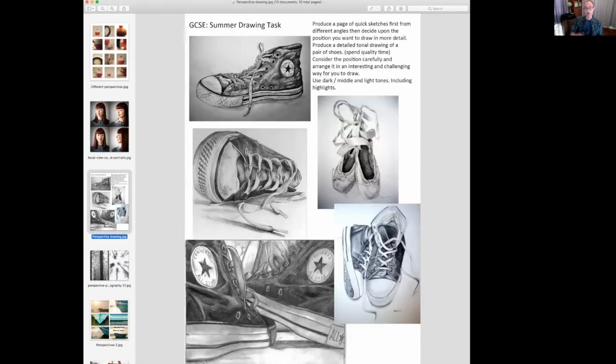Here's an example. Although this is a pencil drawing, the same thing pertains to when you take pictures. Ignore the ballet slippers, but the rest of them are all drawings of a Chuck Taylor, a Converse shoe, right? And I love how you get different almost moods.